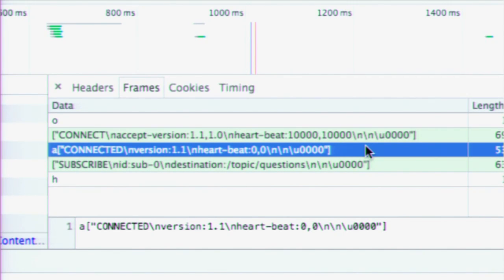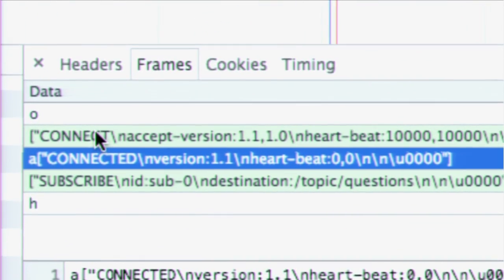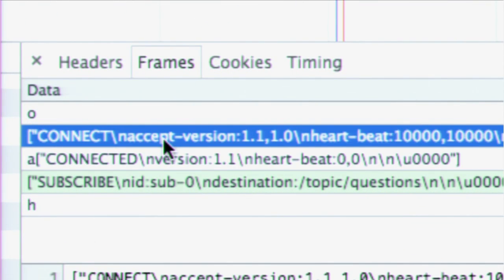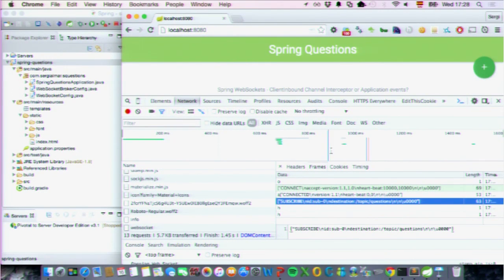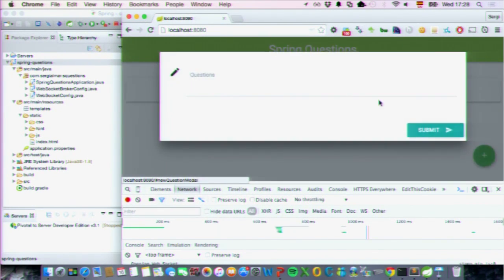So as we're using STOMP, we're connecting using STOMP, so that's basically this frame here, the connect frame. And we were subscribing to a destination. So basically, that's another message that we're going to send to the server side so we can receive the questions on that endpoint or that destination. All right, so now if I send a question, can we use WebSockets?